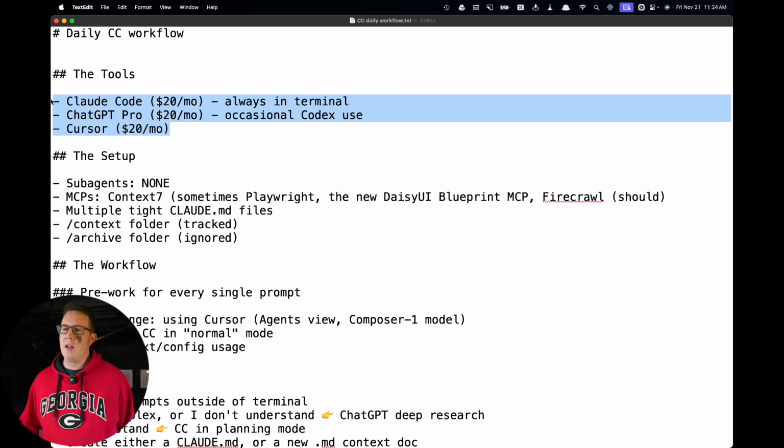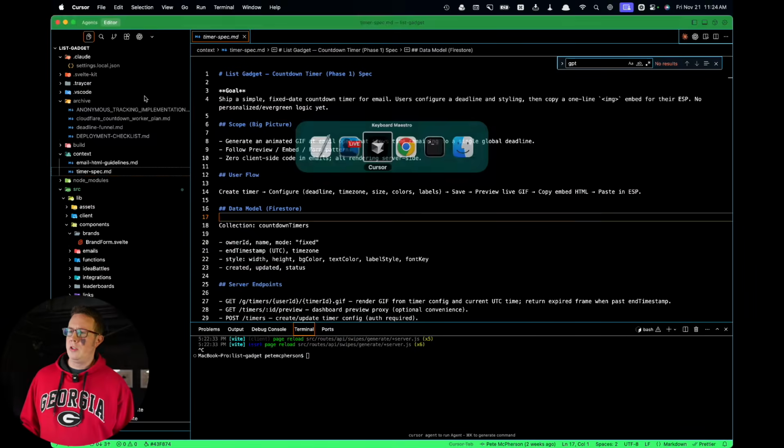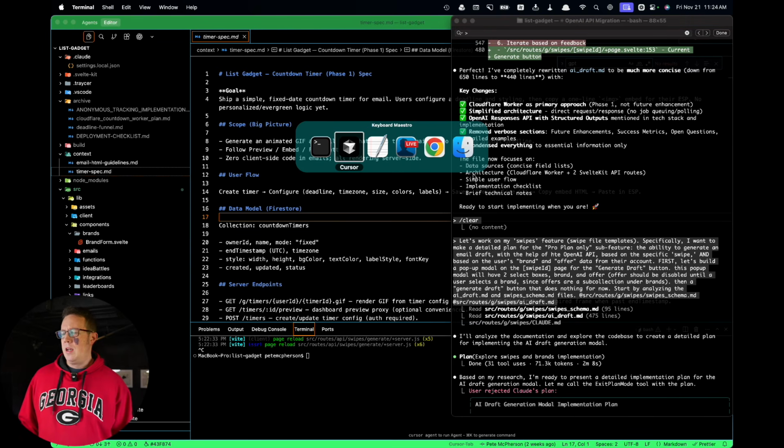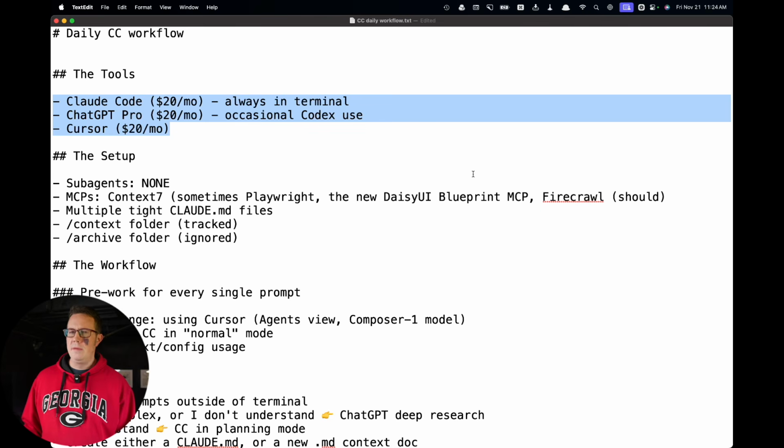So I use the $20 a month plan for Claude Code. I never, ever use it in Cursor. I use it in the terminal all the time, just because I like the interface better. I haven't used it in Cursor in a while, so it might be updated, but at the time, using Claude Code in Cursor was outdated. You couldn't get access to all the features.